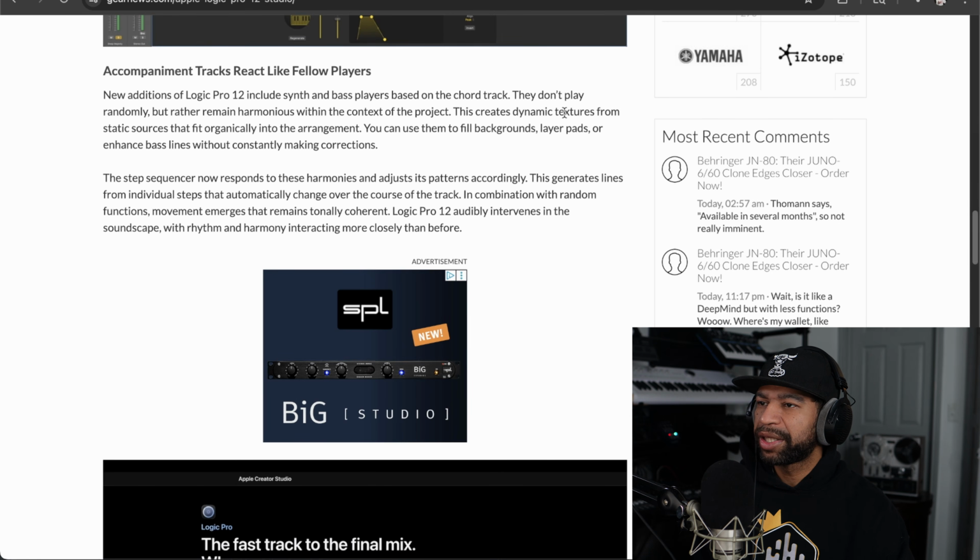This creates dynamic textures from static sources that fit organically into the arrangement. You can use them to fill backgrounds, layer pads, or enhance bass lines without constantly making corrections. The step sequencer now responds to these harmonies and adjusts its patterns accordingly. This generates lines from individual steps that automatically change over the course of a track. In combination with random functions, movements emerge that remain tonally coherent.